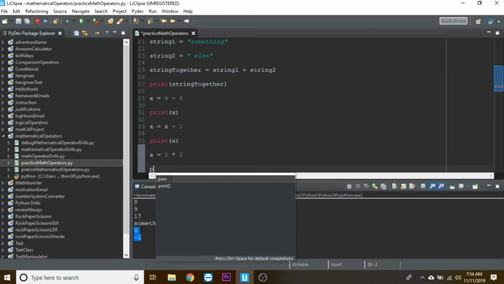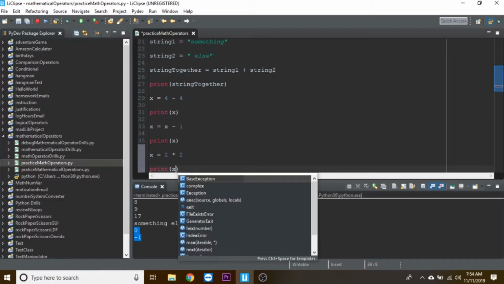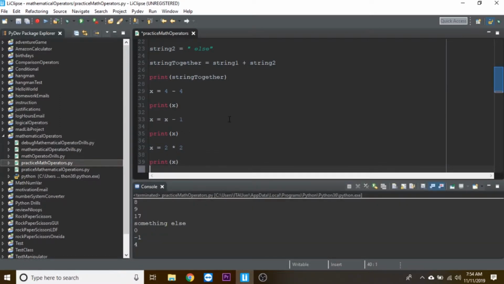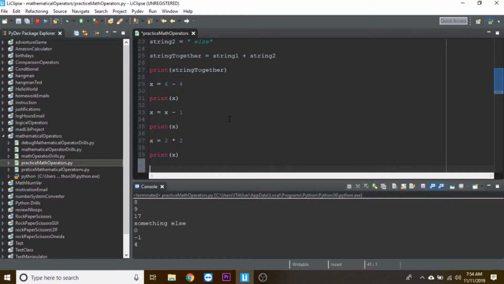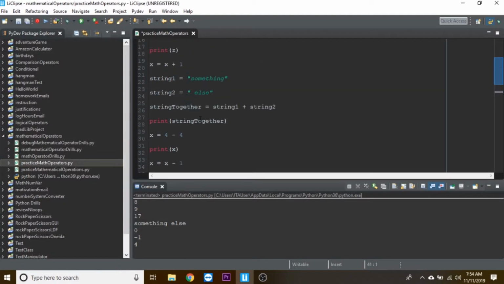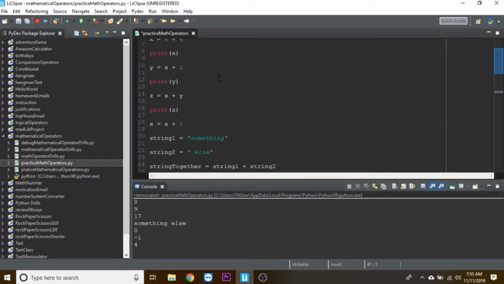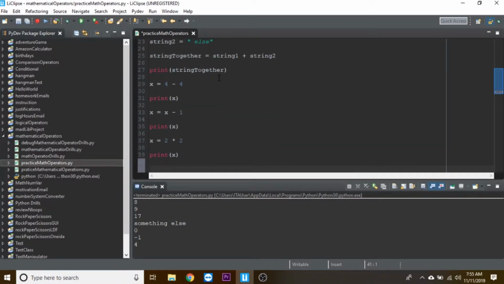So now, if I were to print x, it would equal 4 because 2 times 2 equals 4. Again, you can do variable times a number, or number times a variable, or variables times variables. It all works the same when we're talking about integer and float variables. You cannot do addition, multiplication, subtraction, or any of these operators with booleans. It will give you values that you wouldn't quite understand, and you additionally can't do it with lists.